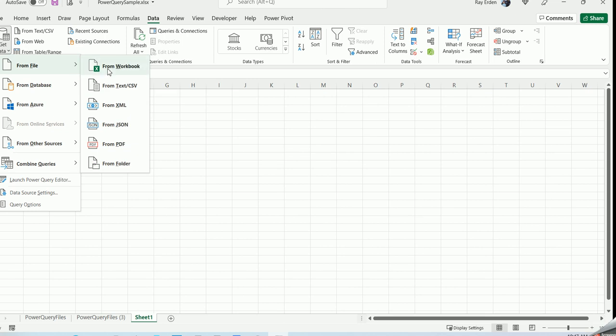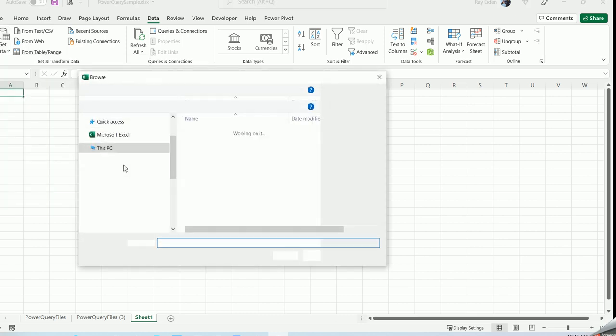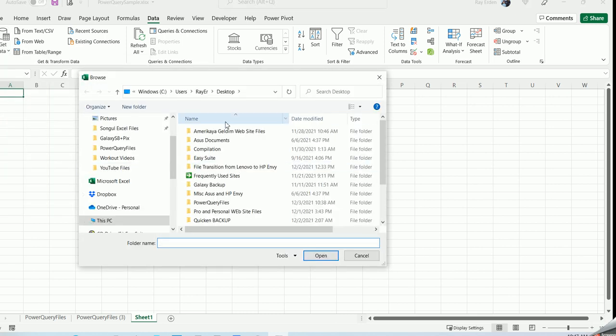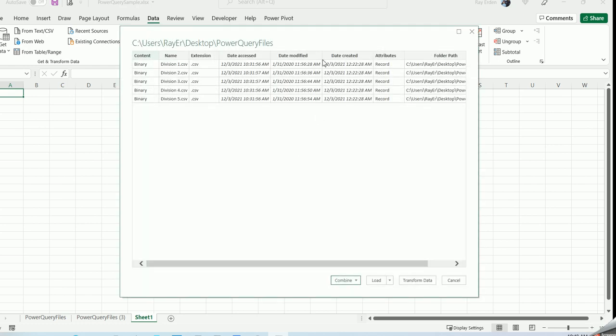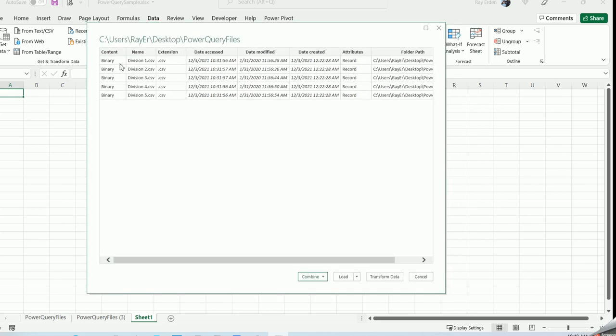So for the sake of this example, I will go and fetch data from a folder. My folder is located on the desktop. I named that Power Query Files. Click Open. Now, what it did is it went into that location on my desktop, and there are in that folder right now 5 files. Those are all CSV text format. As you see, it's showing the location and all the attributes associated with those files.